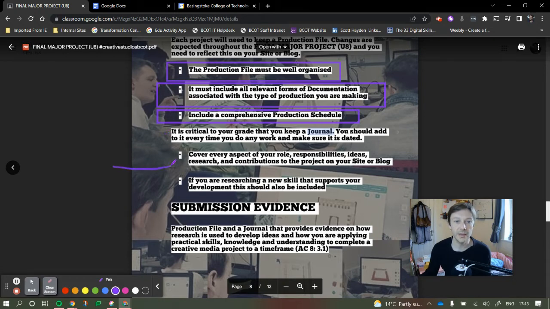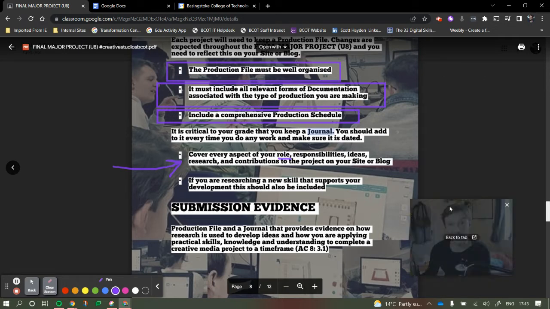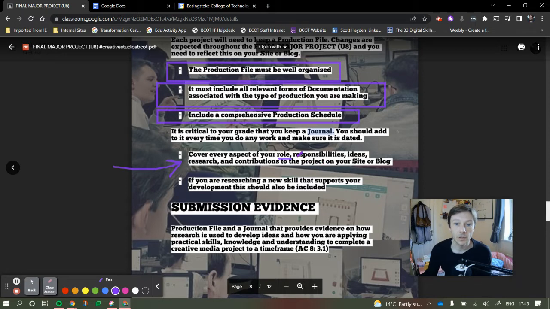In this, I would like you to cover every aspect of your role, what you're doing. Are you directing, acting, organising, project managing? What are you doing? Responsibilities. What are you actually doing? Are you booking rooms? Are you booking actors? Are you rehearsing with them? Are you learning software? What are you doing? What are you responsible for on this project?